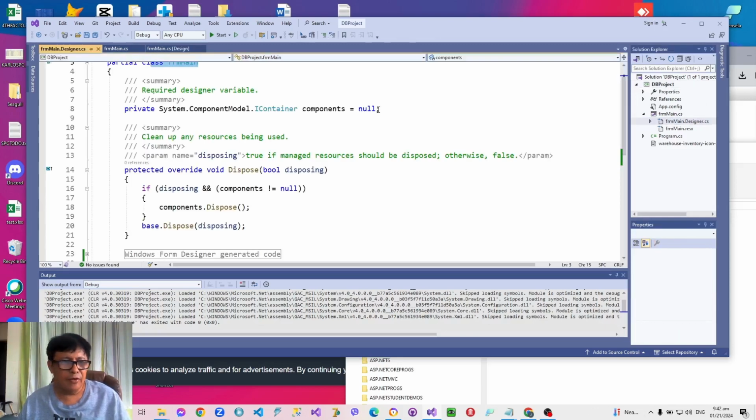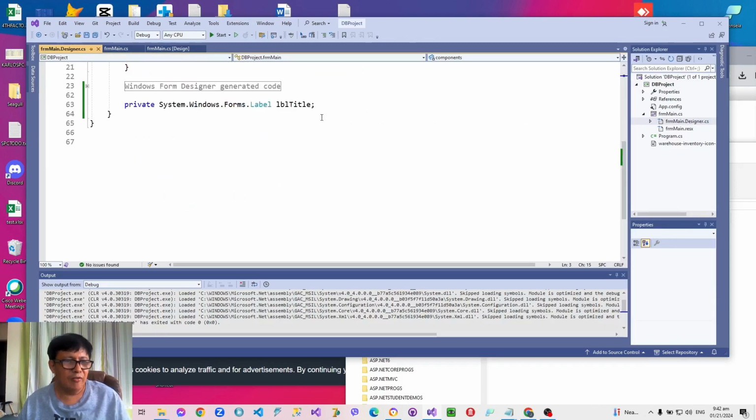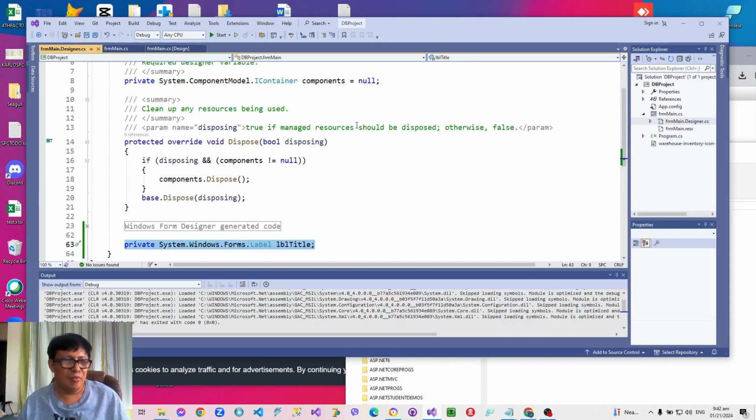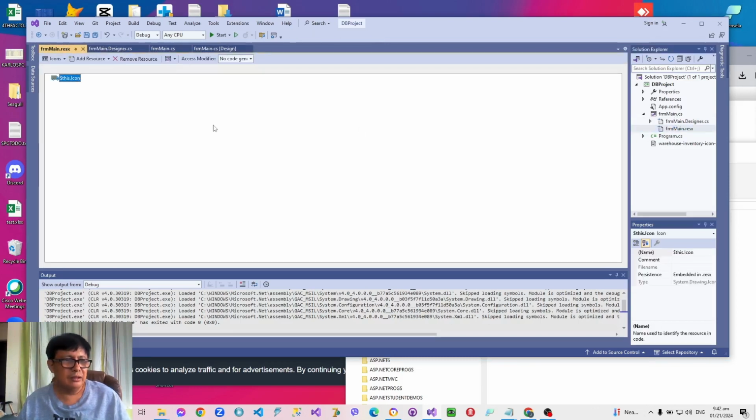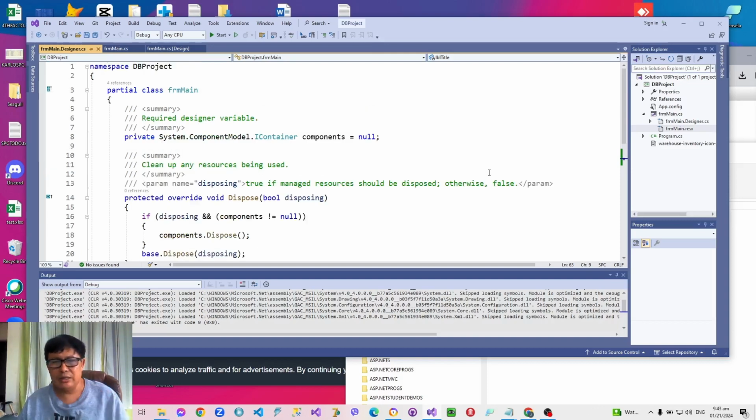Now, when you save this, what happens in the background? If you look at your FRM main designer, you have a new component added called LBL title. Every component that you add will be added in the designer.cs file, and every code that you write will be written in the .cs file. Now, the resources, like all icons, are stored in the resx file. So that's what happens.